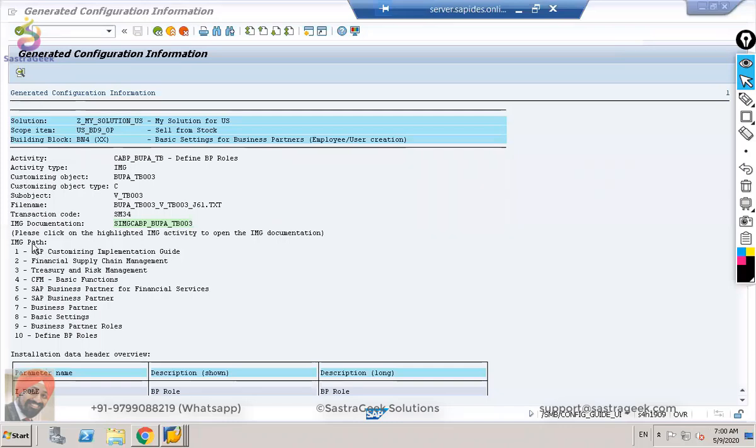Okay, and then the IMG path has been given. We need to go into the implementation guide, supply chain management, treasury and risk management, CFM, business partner for functional services, SAP business partner. So this is the path we need to follow. To go to the business partner, multiple different paths are available. SAP is showing this path in the config. I will also take you to another path for the business partner, where from the centralized components also, you can go ahead and do the business partner config.